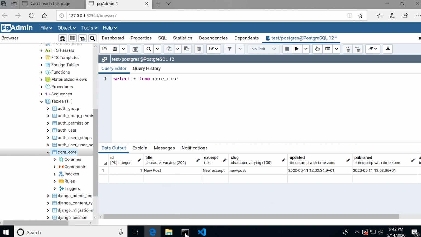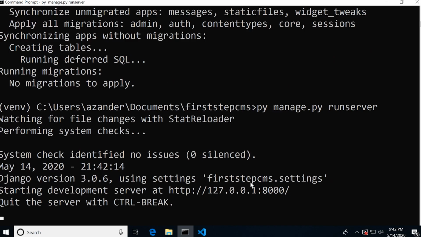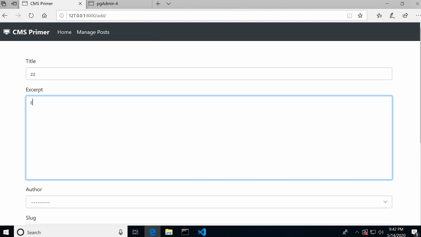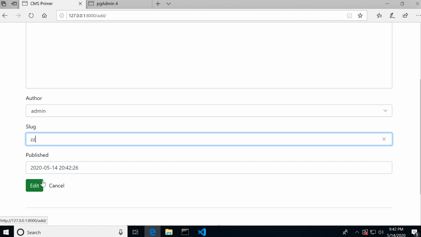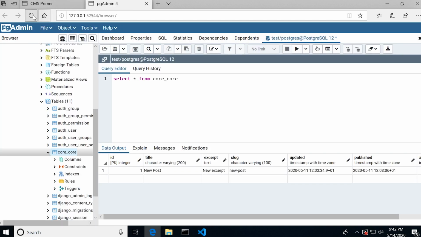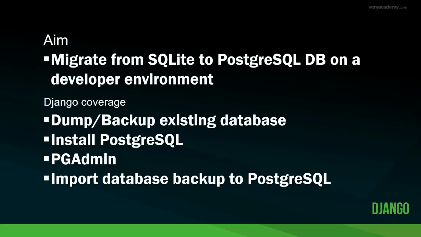So let's check to see if this works now. I'm going to run my server. This is a simple application, and you can have a look at my other videos to see how to build it. This is a simple content management system. So I'm going to add a new item to the database. Press edit, should be saved. So I've got a new entry here, so that works okay. If I refresh this now and rerun this query, you can see that my data is indeed inside of the database. Okay, so that was the overview of how to migrate from SQLite to a Postgres database with Django.